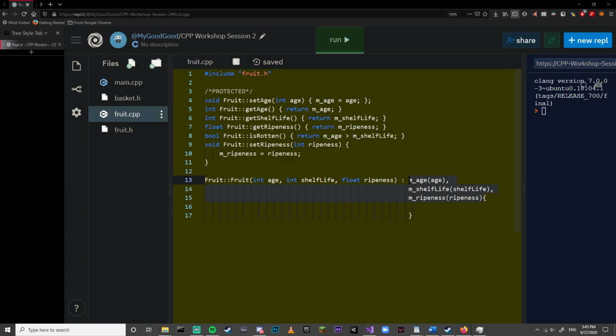So what this is doing is initializing these member variables. Those are fields from a class. So these are from the Fruit class, and it's saying that this integer age that's passed in as a parameter is what you initialize this member as. This shelf life is what you initialize this as. And then, yep, go ahead.